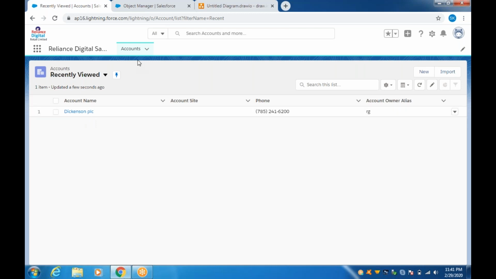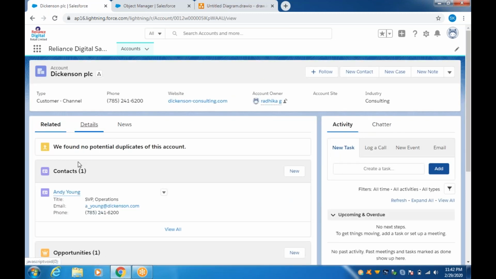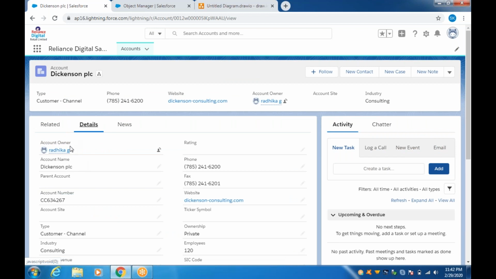So what is an object? An object is nothing but a table in a database which stores the data in the form of rows and columns, right? In a table. Now we have to create the objects for this project.